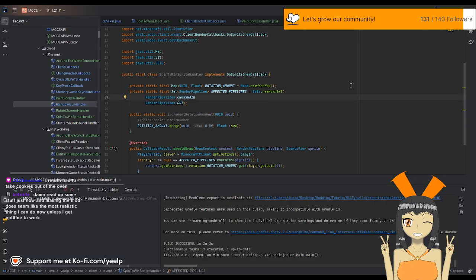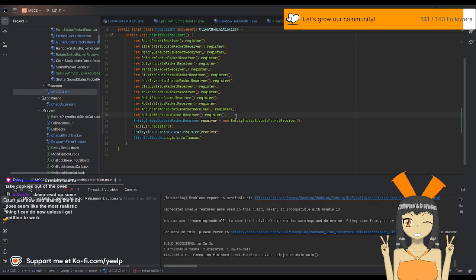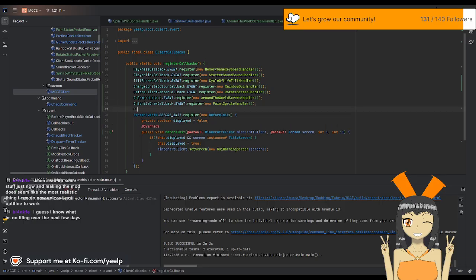What are you complaining about? Oh, I haven't used this. I haven't used that. Duh. All right. We can do that. It's in register callbacks. On sprite draw callback.event.register new Spinduin sprite handler.